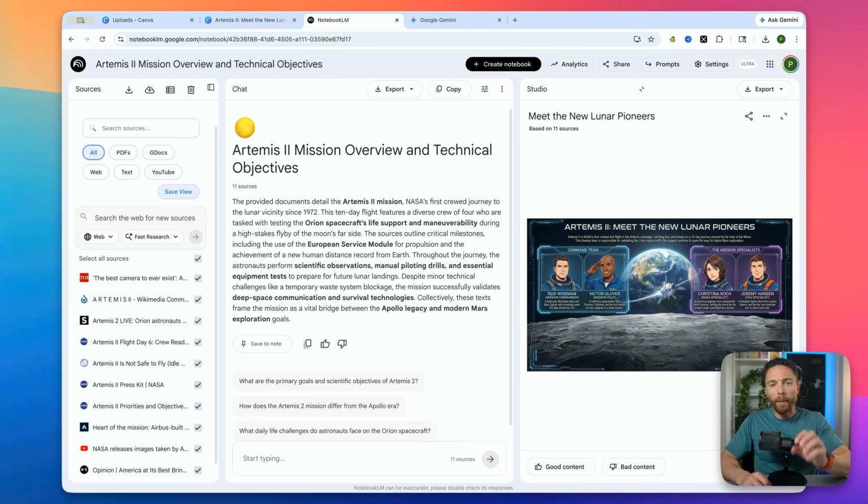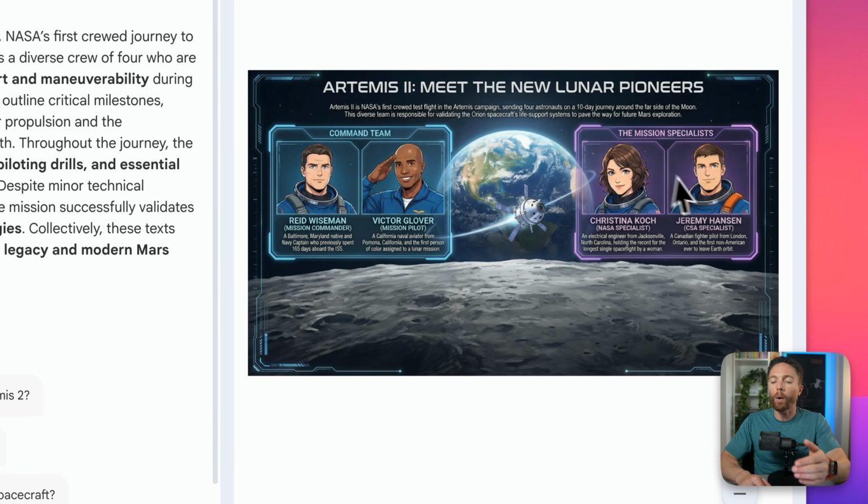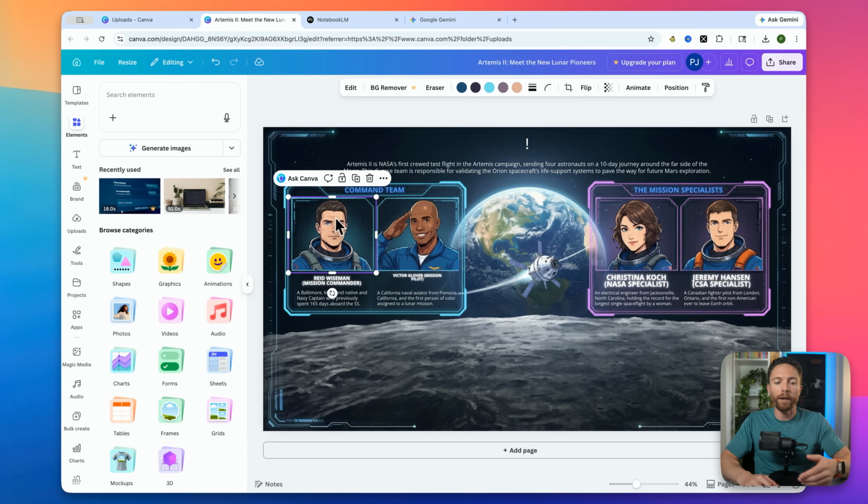All right, so we are back inside NotebookLM now, and I had to create a new infographic for me, this time showing all the crew members that are on the Artemis 2 mission. That way I can highlight for you one of my favorite use cases for magic layers. So I, of course, downloaded this image, threw it into Canva, and used magic layers, so everything is now separated.